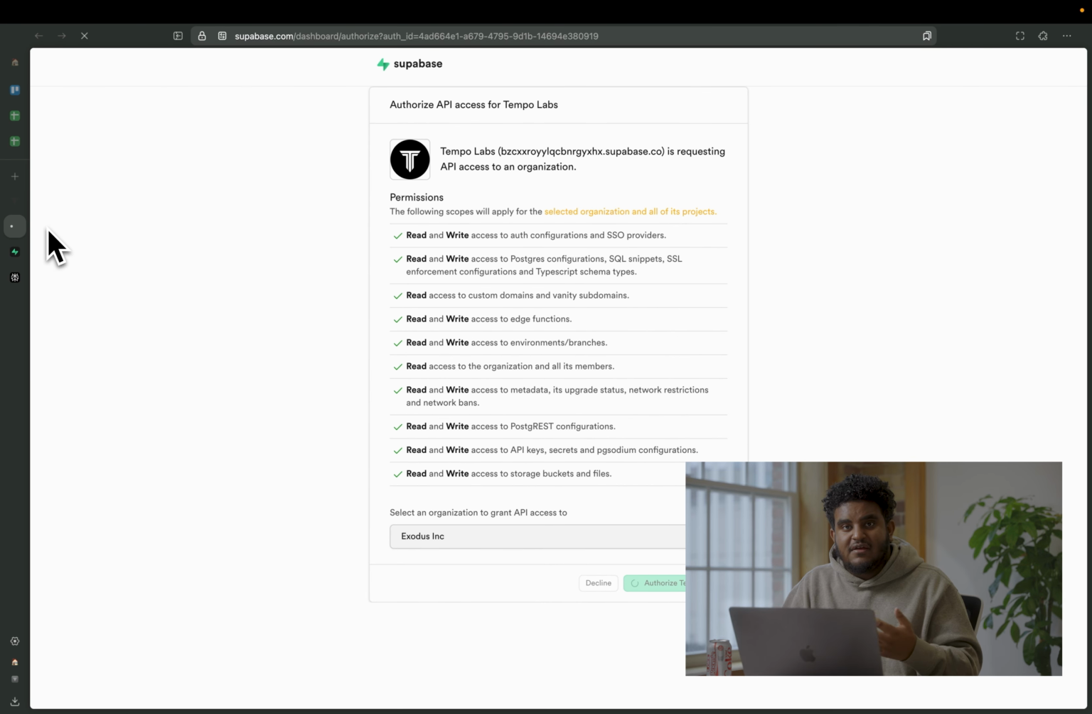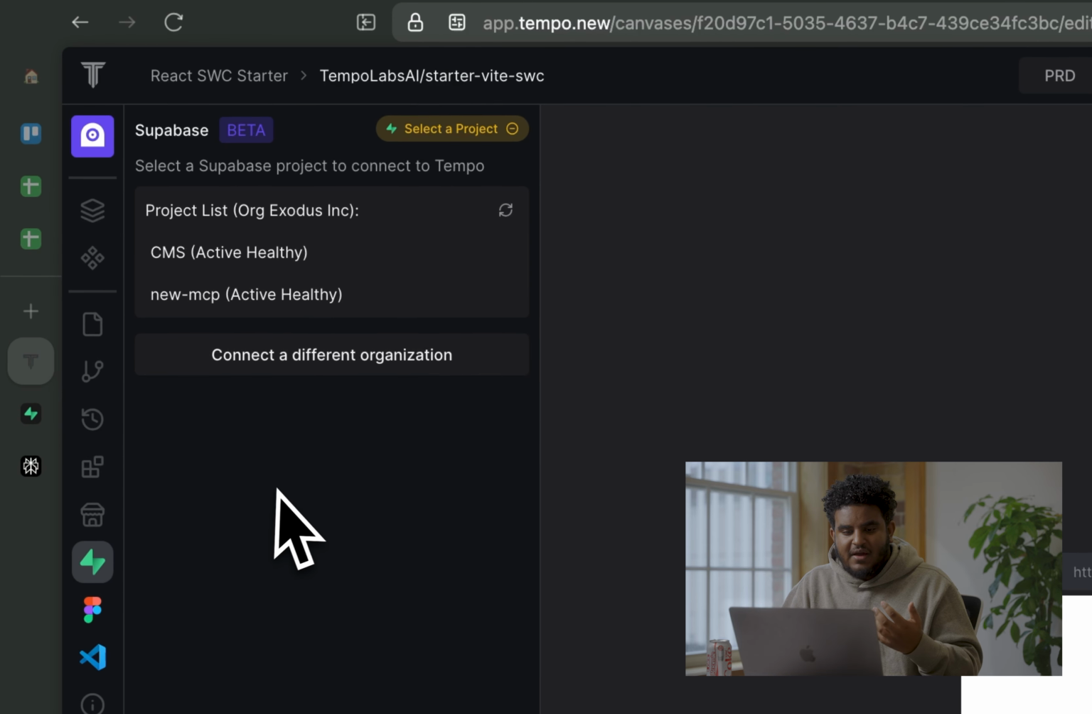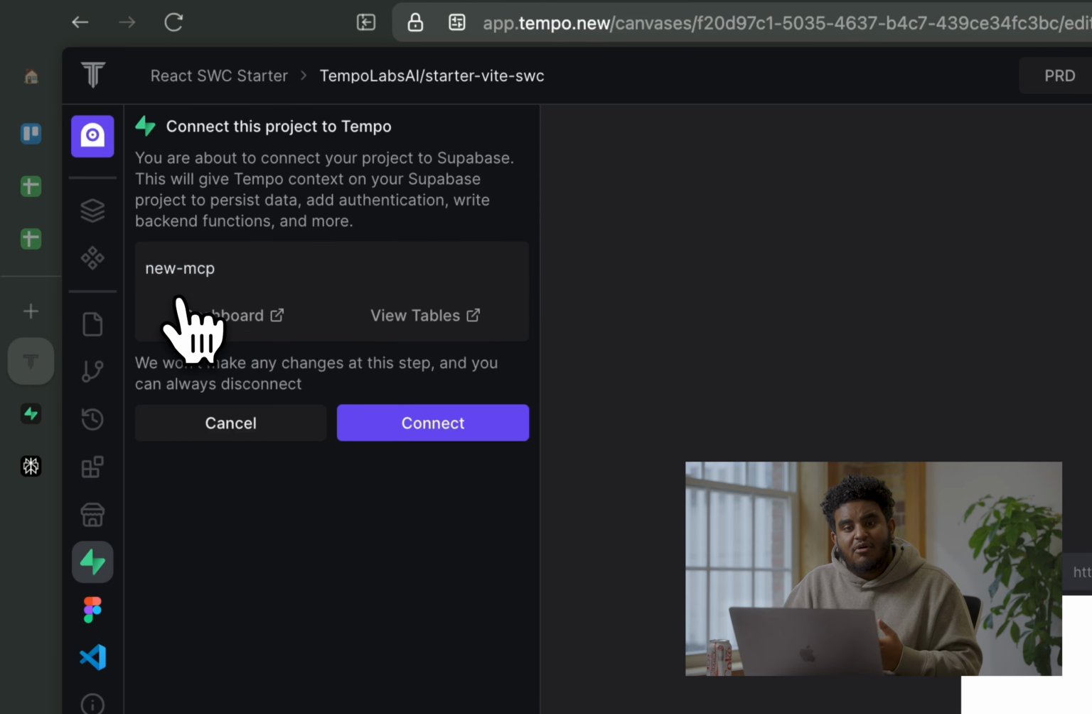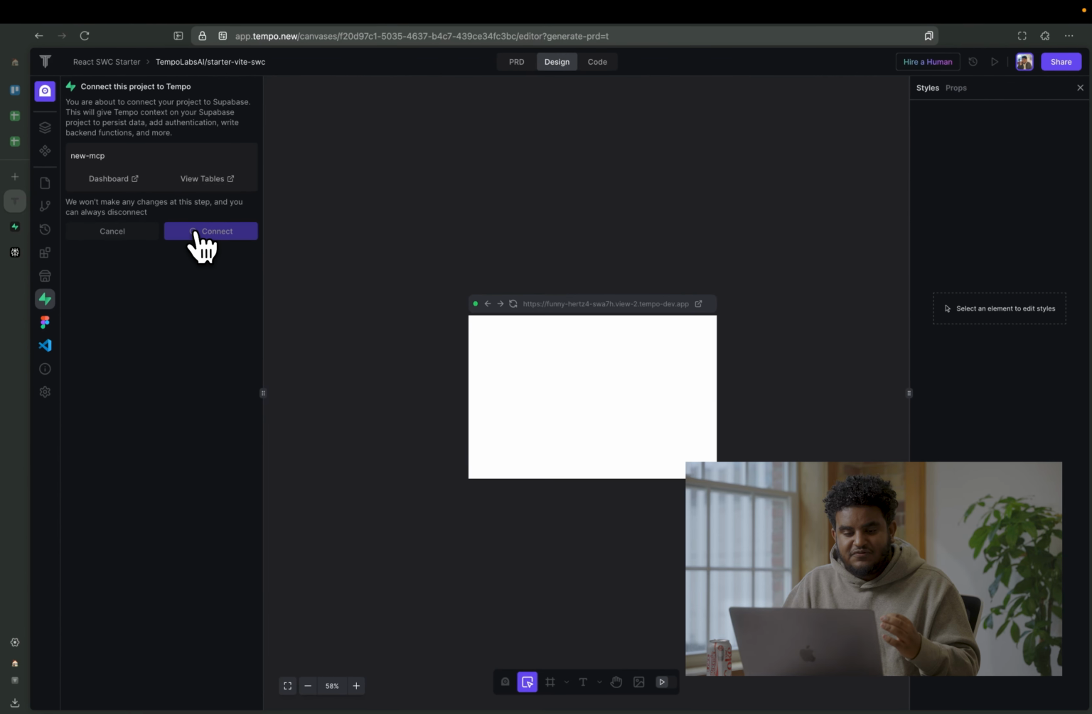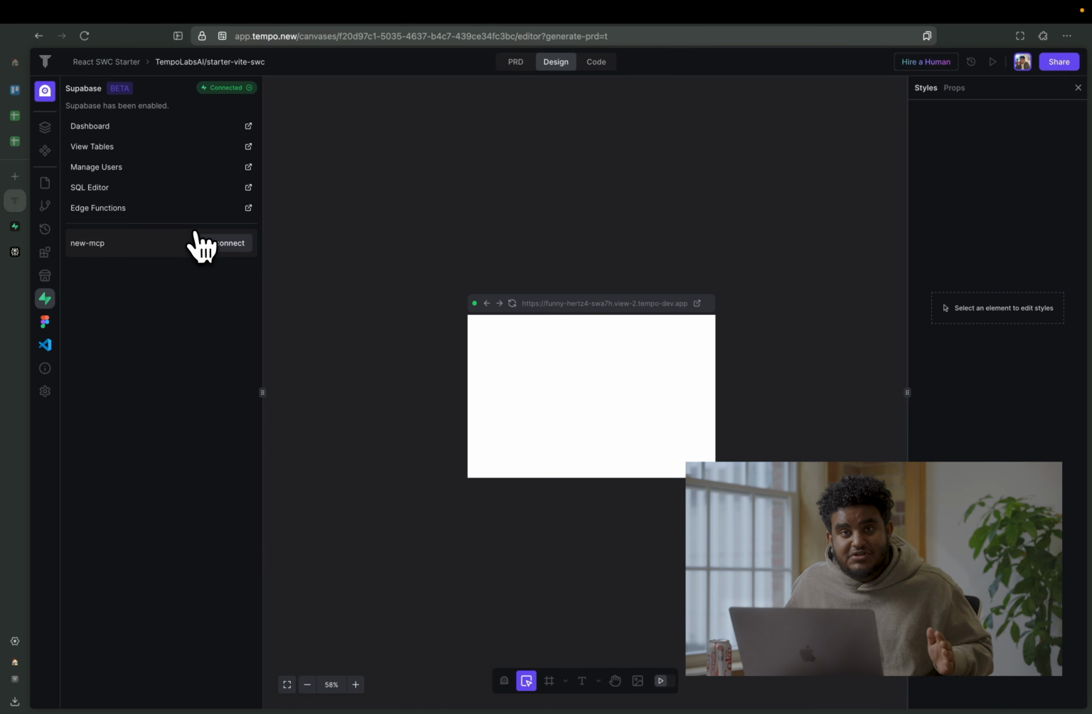And you're going to see that I'm going to have the option to specify which project I want to build with. So back in Tempo, it's asking me, do I want to work with CMS or new MCP? I want to work with new MCP. So I click it and I click Connect. And in just a few seconds, I'll have Supabase integrated with my Tempo project, ready to set up my Perplexity MCP, and it's just going to be smooth sailing from here.